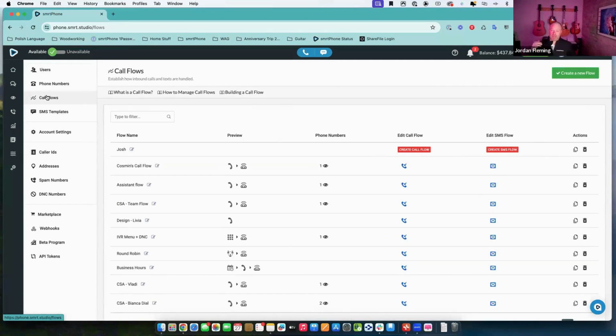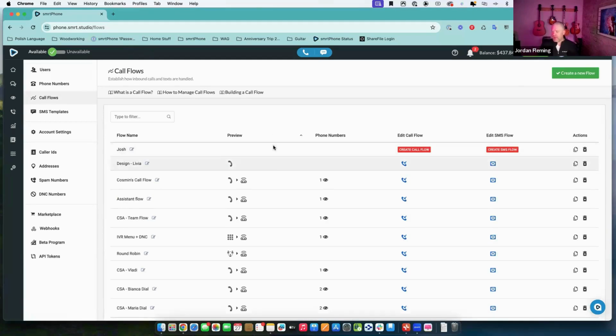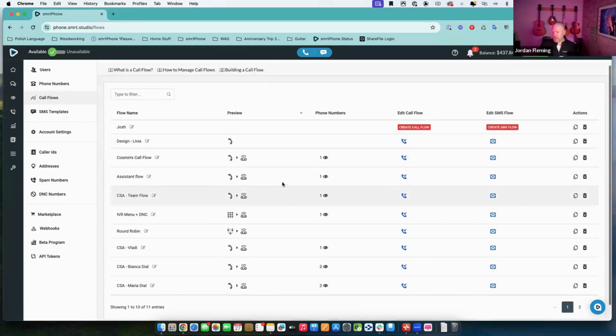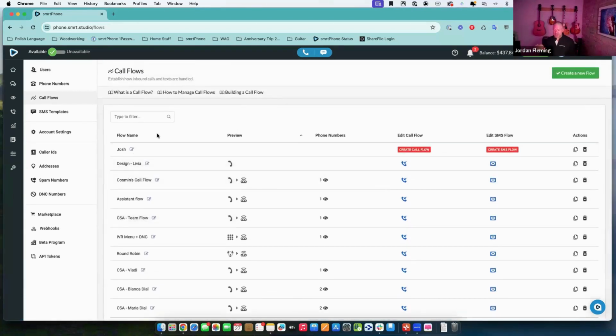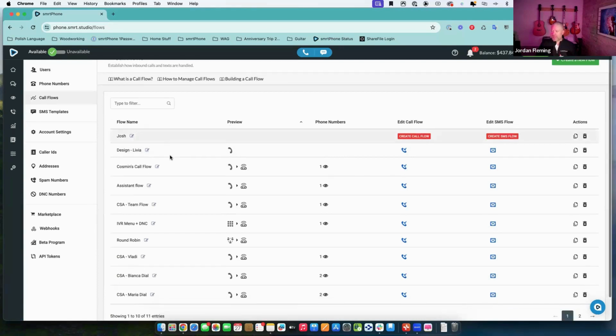They go ahead and create a call flow, but they forget to create an SMS flow. So I just wanted to remind everybody that that's a really important part of how you manage inbound communication inside of SmartPhone. As you can see here, I'm in the call flows section of the admin part of SmartPhone. One of the great things about SmartPhone is you can have a whole bunch of different call flows set up the way you want.